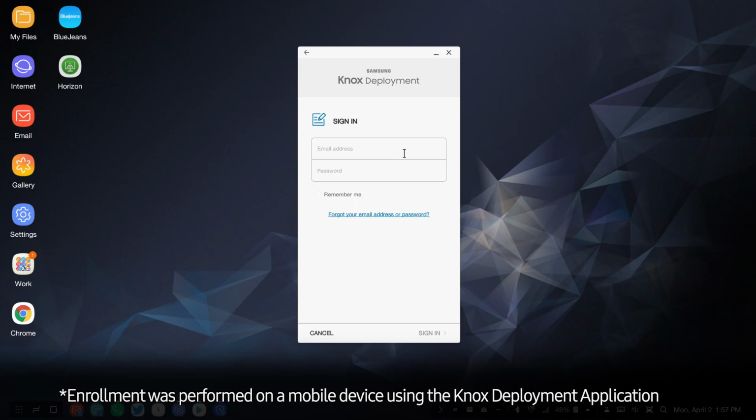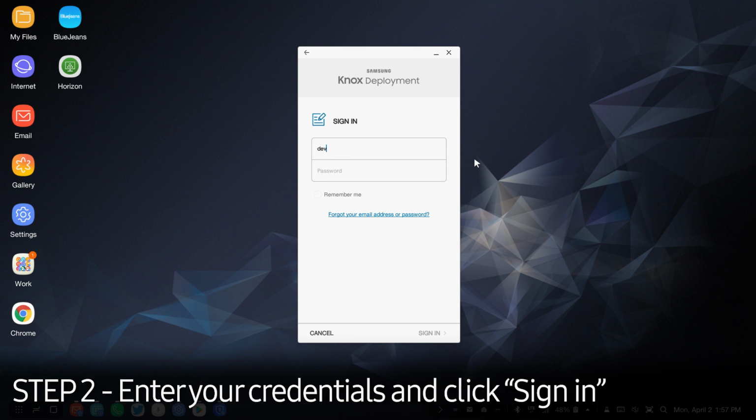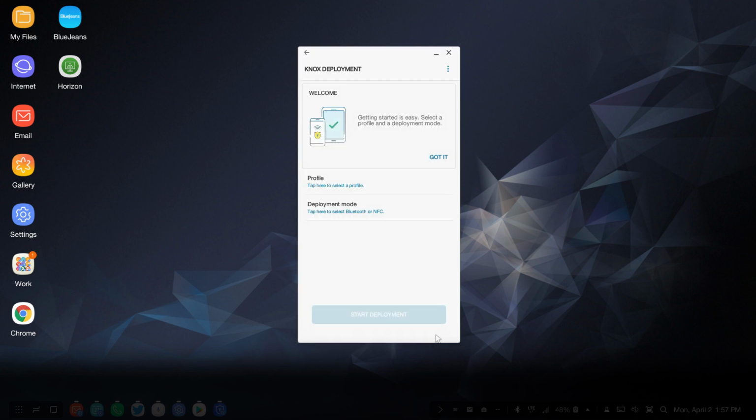After downloading the application, open the Knox Deployment app and select Sign In. Enter the Knox Portal username and password to log into the app. You can select Remember Me to display and utilize the same user credentials in subsequent Knox Deployment app logins. And a welcome screen will greet you with options for profile selection and deployment mode.